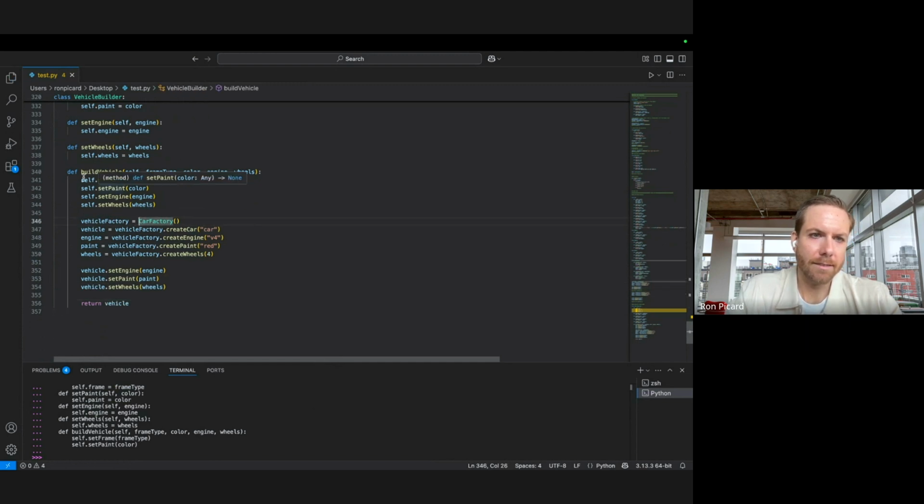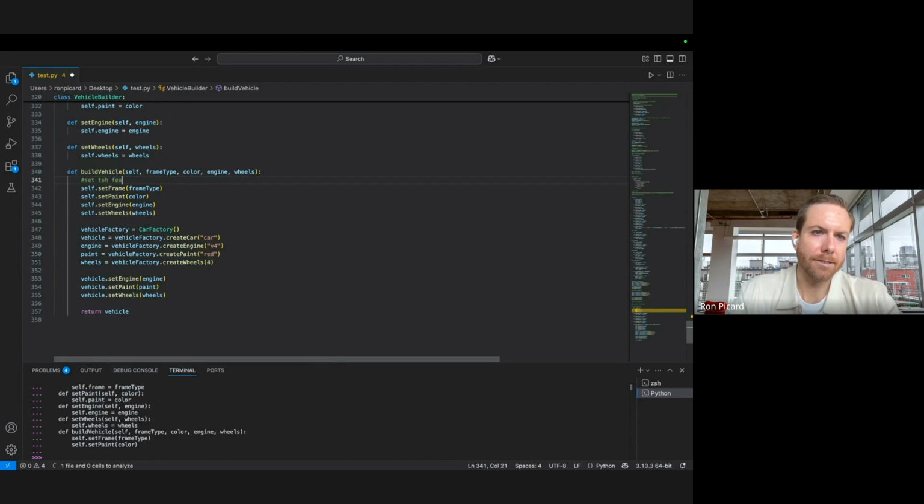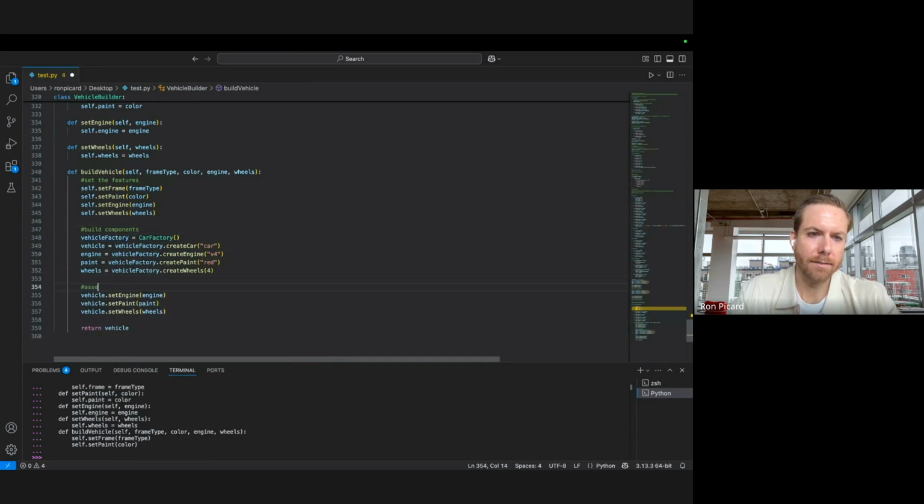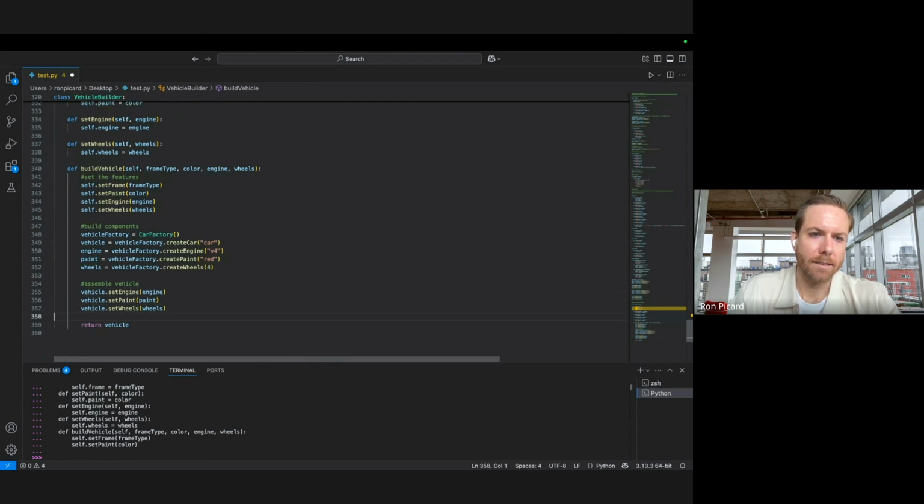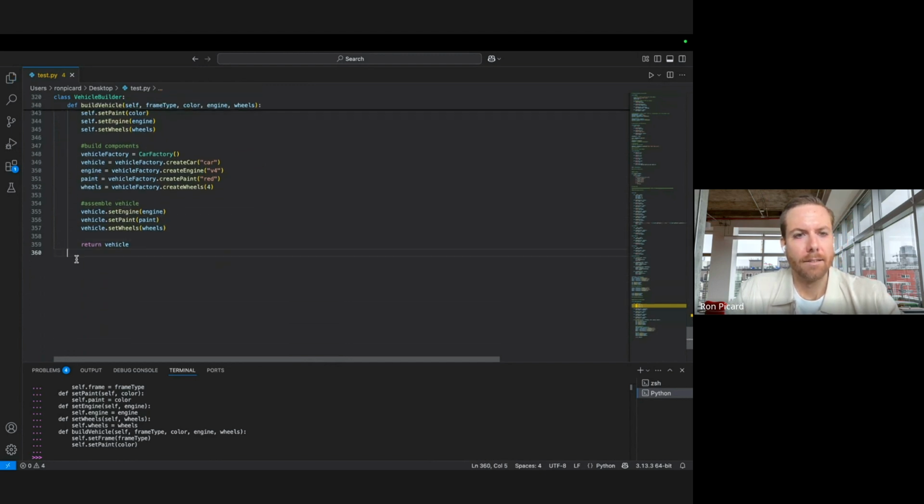Okay, so this is essentially what we would call the features you want. Telling the builder what to do, just like building a house. Build components. Hashtag assemble vehicle. It's your turn. All right.